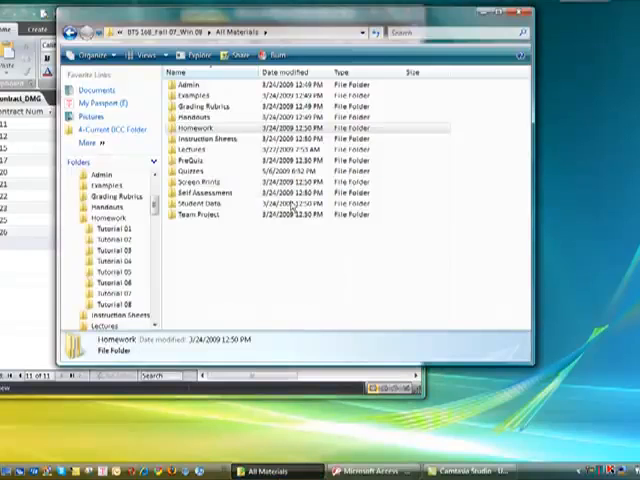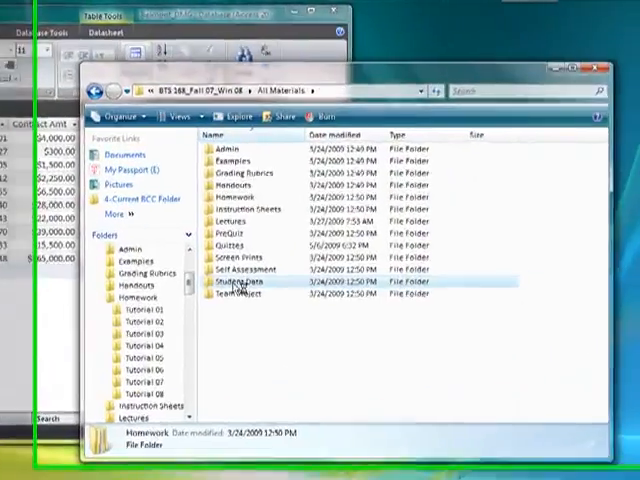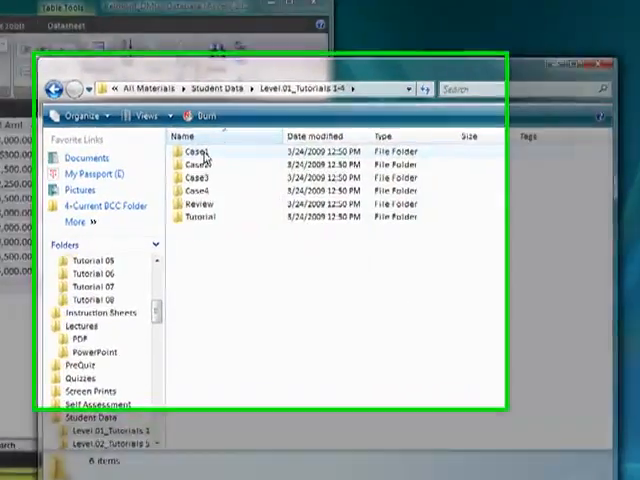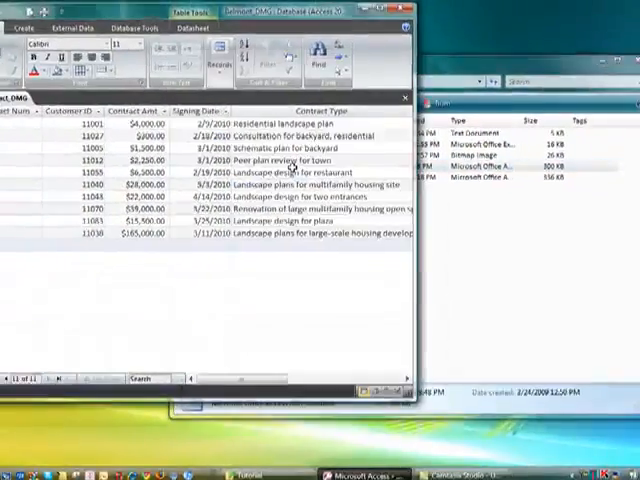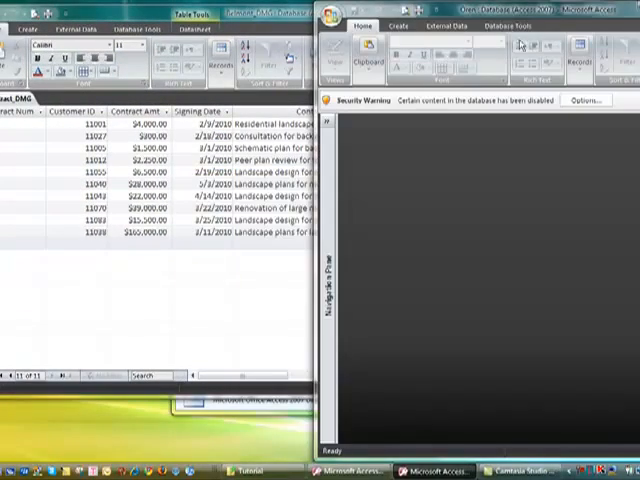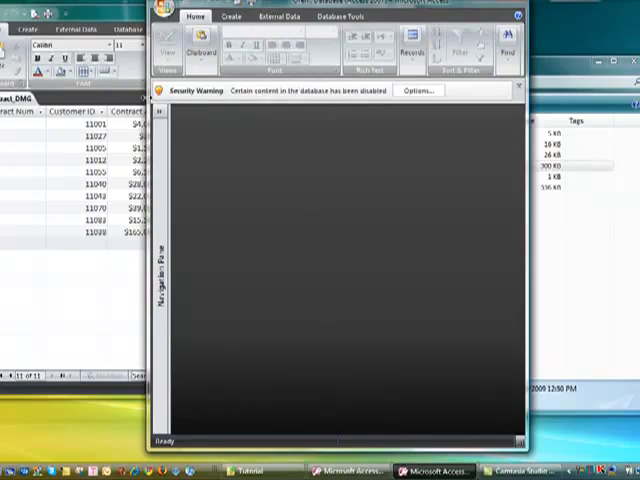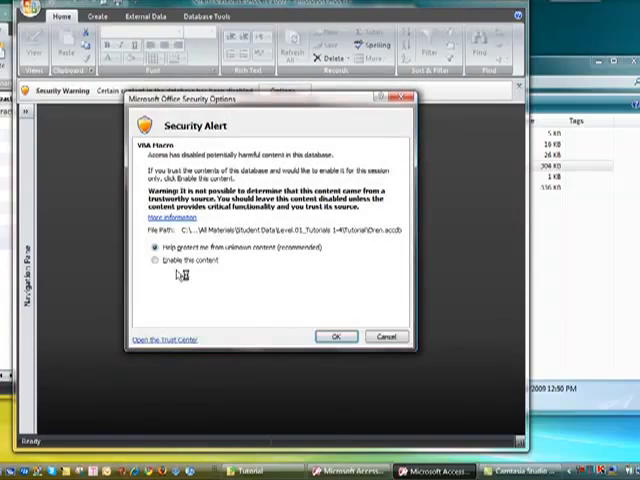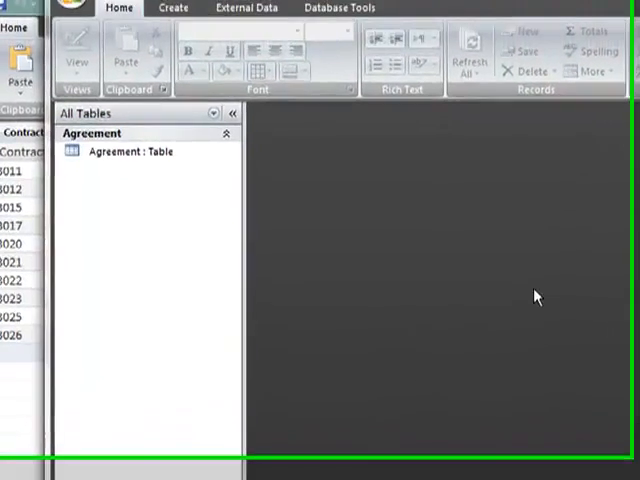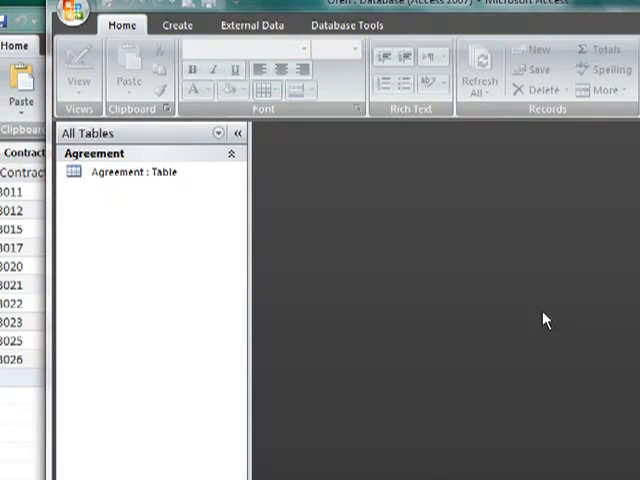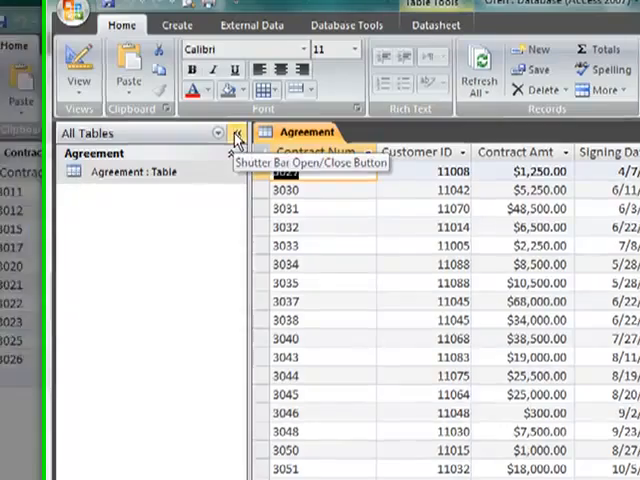I have that ready to go here, so I'm just going to go into my student data, and I'm going to go into the tutorial, and I'm told in step 6 on page AC20 to open the ORAN database. I'll open that here and bring it out here in the middle of the window where we can see it. I don't really need to do the security alert. It's just a habit. There's nothing in this database that requires that I enable the macros. Now the records that I want to copy are in the agreement table.